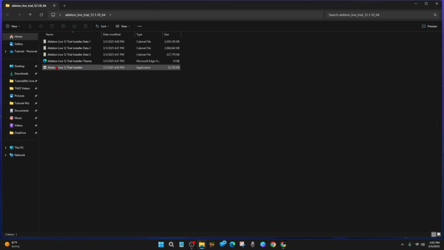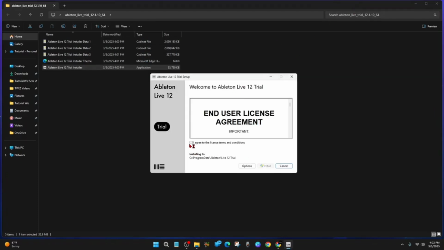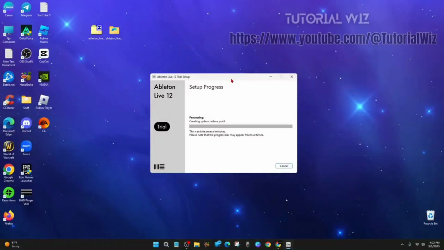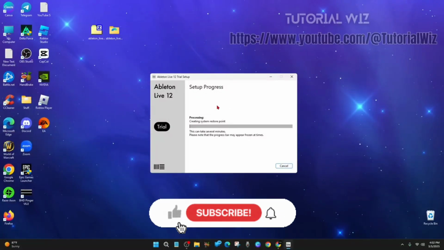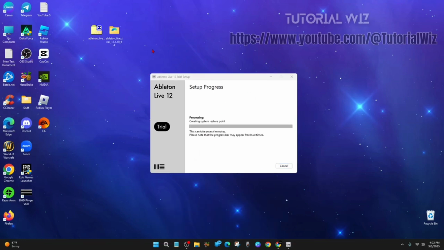Depending on when you're watching this, there might be Live 13, 14, etc. So yeah, just run that Ableton Live 12 installer application. Then from here, click on I agree to the license terms and conditions and click install. Click yes. I'm going to exit out of that. And now what it's going to do is create a system restore point, and it's going to go ahead and set up and install Ableton on your PC or laptop.